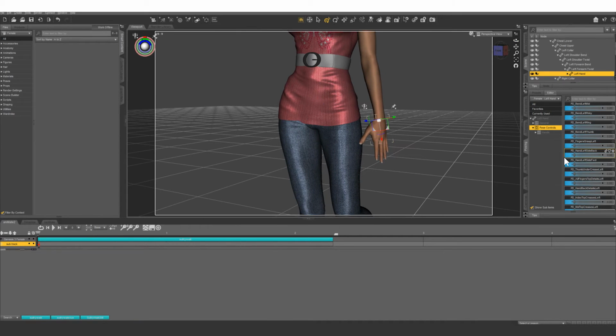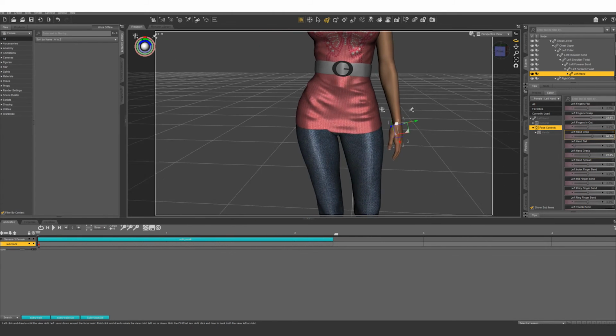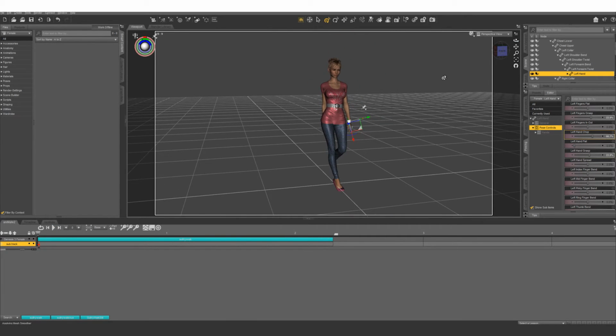So let's do that on the left hand as well. Let's bring up chop and bring up grasp. So there you can see both hands are in more of a natural position. And if you go through and watch the animation, it's already looking a lot better.